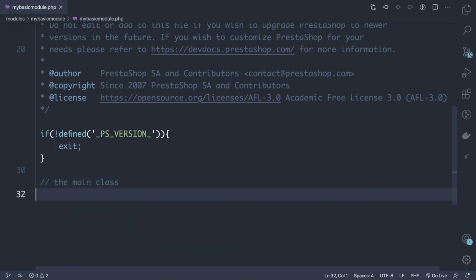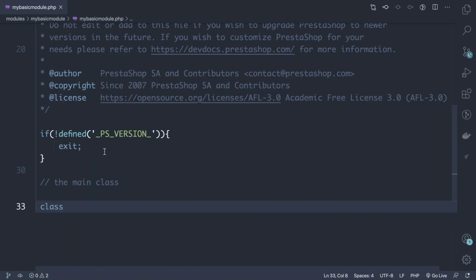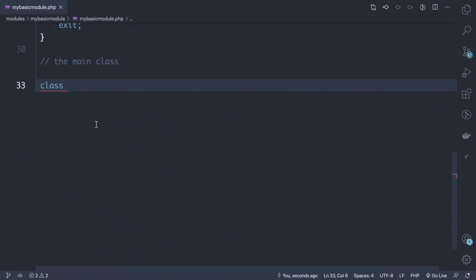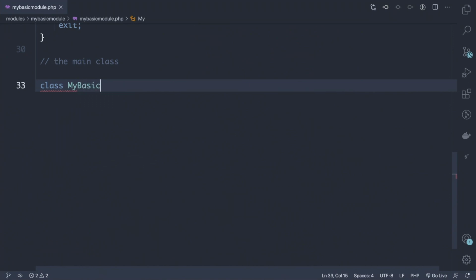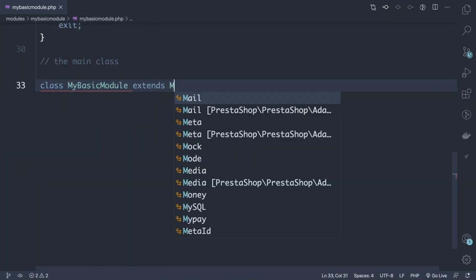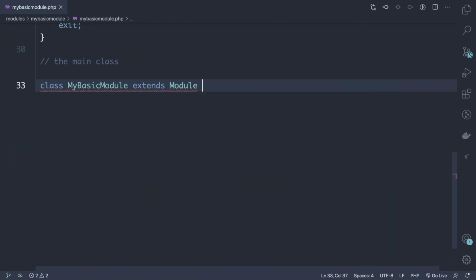Okay, so here the main class is basically a simple PHP class. So you start with a class keyword, and now we will be creating our main class name. So here, if you still remember, we said that we'll be using the camel case. So MyBasicModule. Okay, so this is the right name for our class. Then it will be extending a very important class, which is Module right here.